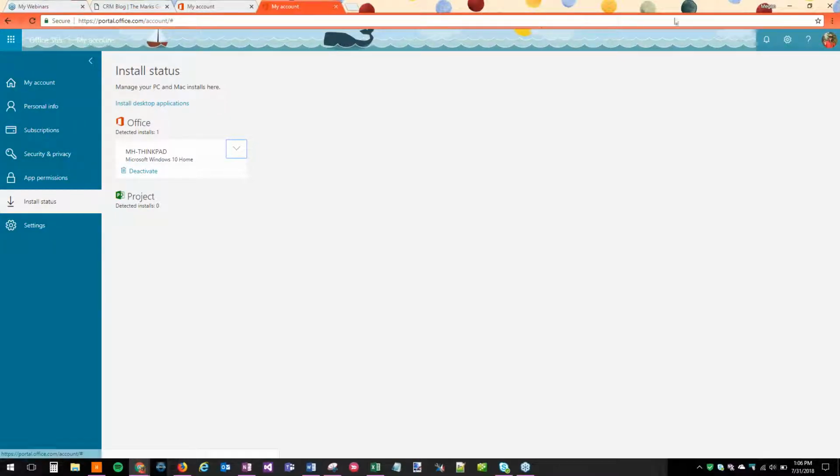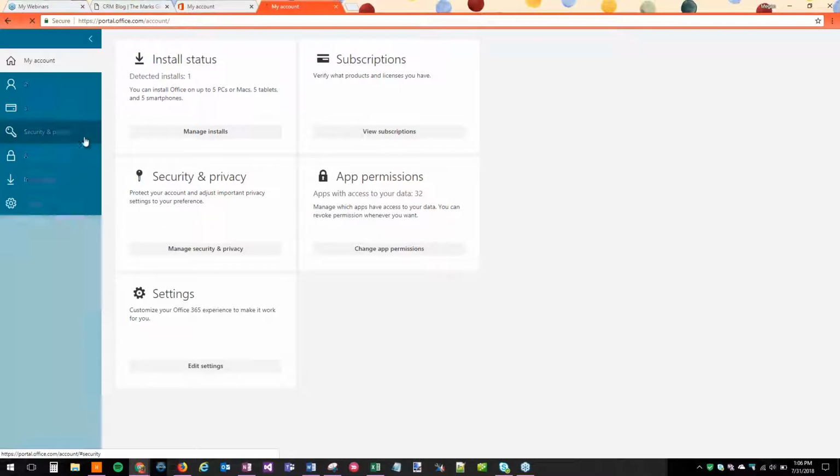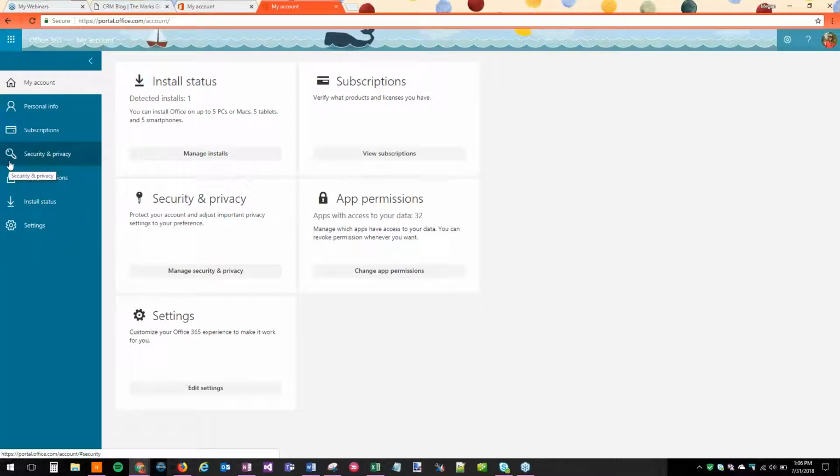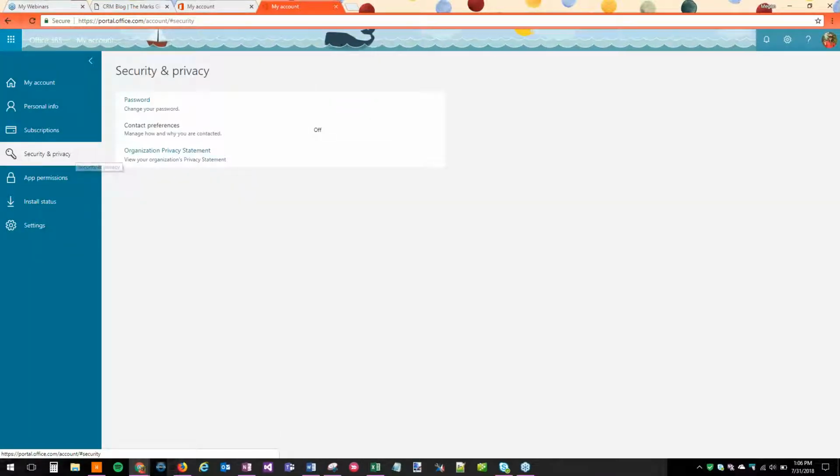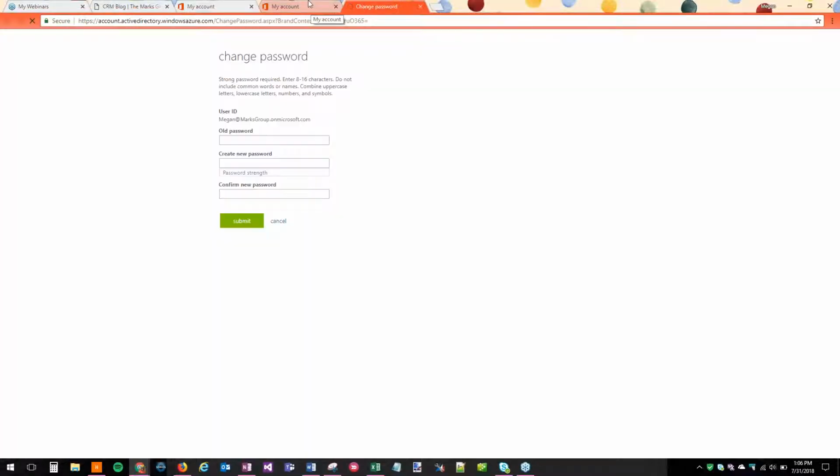Finally, we're going to basically replicate this again. We're going to click on our user icon and go to My Account, which takes us to this page. And then we're going to go to Security and Privacy. And this is where we can change our password from. So if we click that, it'll open a new tab. And then we can change our password as needed.